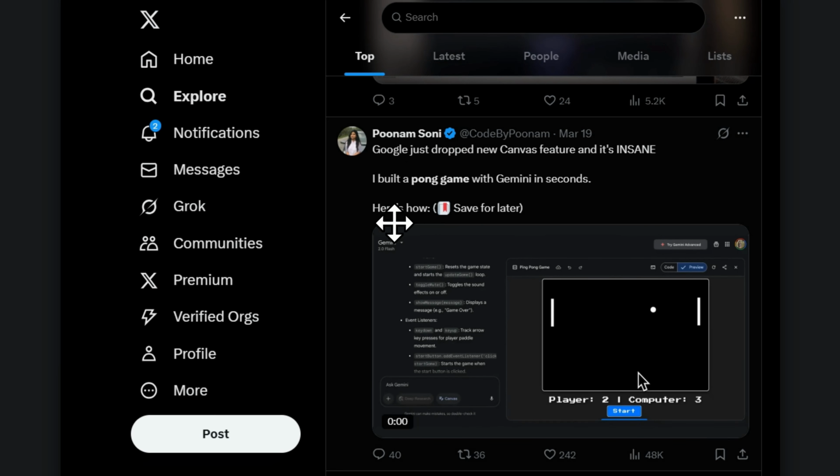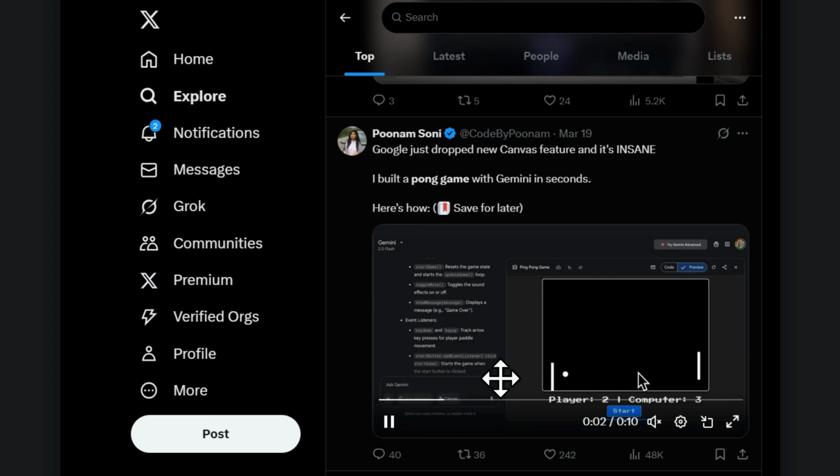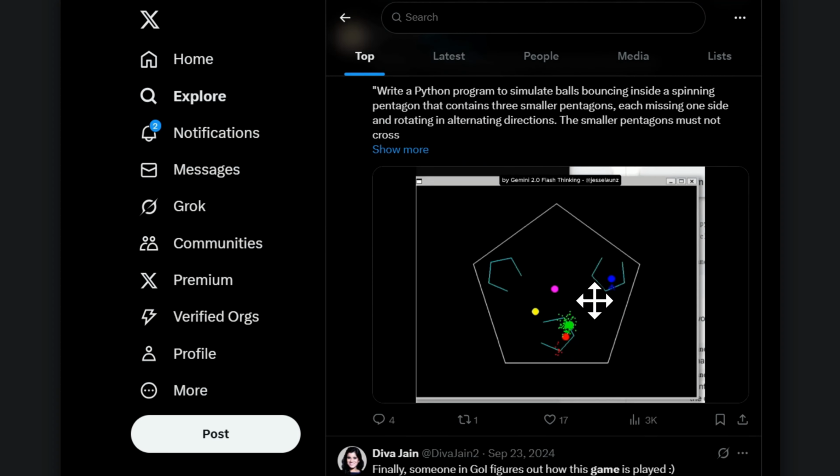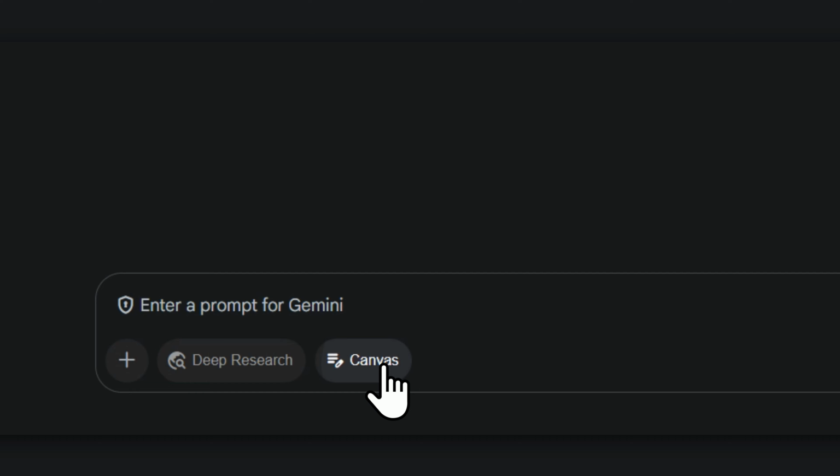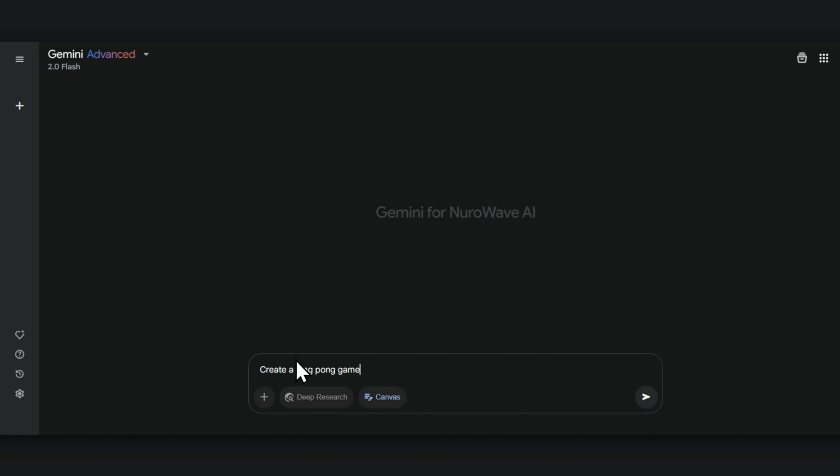Here's another example, using the Canvas feature. Someone created a Pong game. You can create interactive games directly inside Gemini Canvas. You don't need to code. If we ask, create a ping pong game and make sure Canvas is selected, we get a game. It was simple to build.